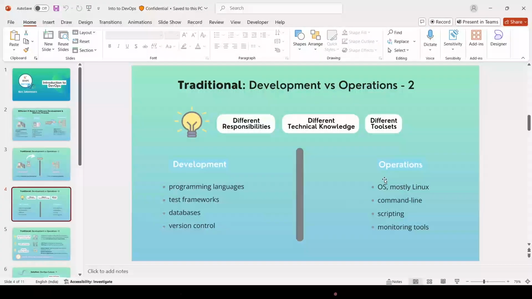And what does the operation guy do? You will be managing the operating systems, mostly Linux. DevOps will mostly be on Linux. And then you will be managing the command line interfaces. And you will be writing a few scripts to automate some regular tasks. And you will be using a few monitoring tools, because the servers will be running, but it will not be just one or two servers. We will have something like 300 servers, 500 servers. You can't log into each server and check every time, right? So you will be using monitoring tools. You will receive alerts whenever there is some issue or one of the servers goes down. Then you will get an alert, and based on that, you will take action.